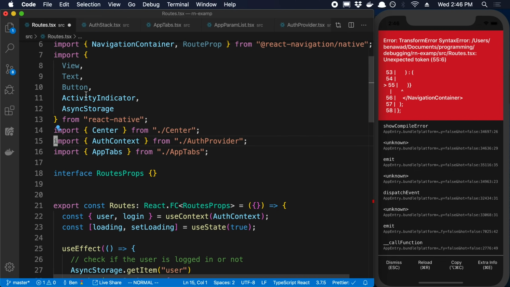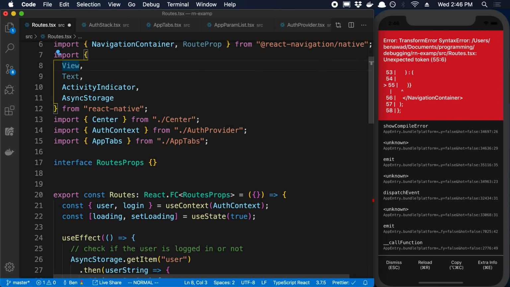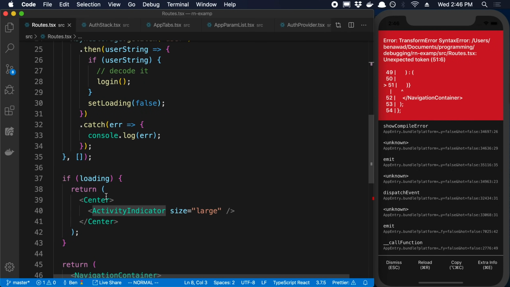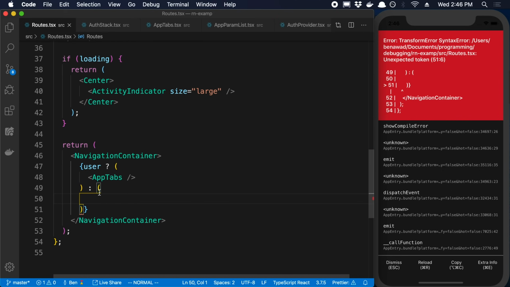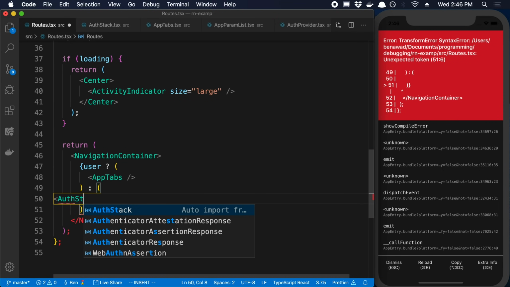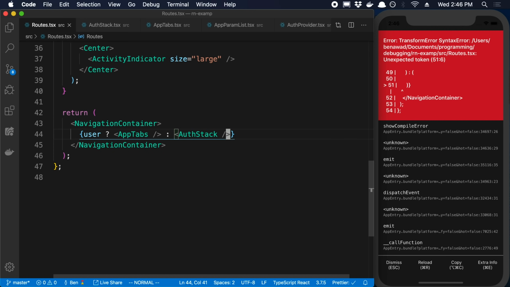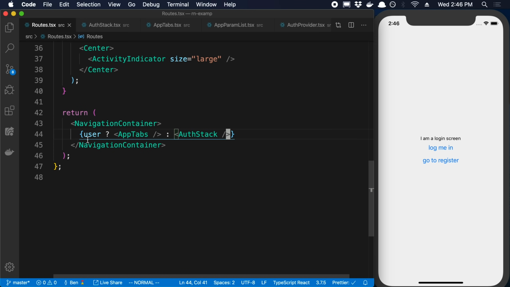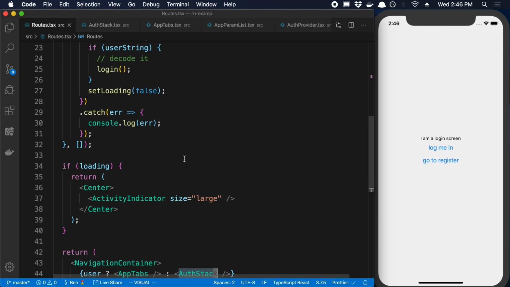And then what's going to happen over here, you can delete some of this old stuff that we no longer need, is we can say auth stack. All right, so this is a very clean component now where if we have a user, they can view the app. If they are not a user, they're null, then we show them the auth stack.